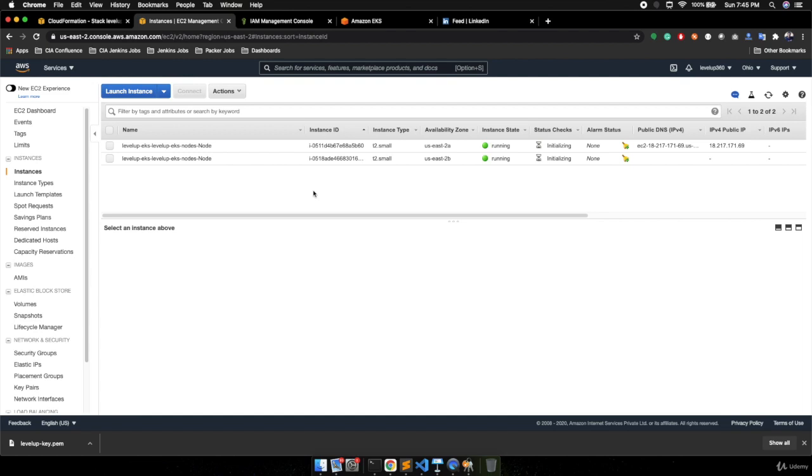What is the machine size you want to choose? What is the network you want to choose for the worker nodes? What is the security group? What is the VPC? What is the AMI? What is the key value pair? Everything you can customize in the worker nodes, right?